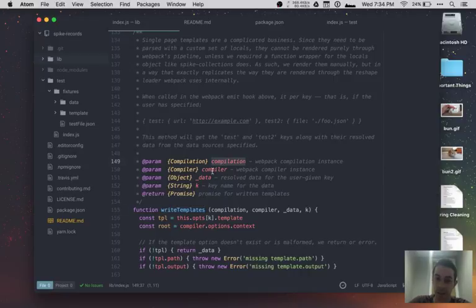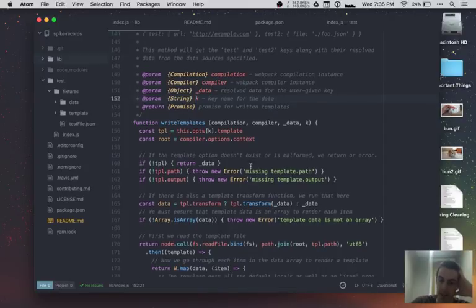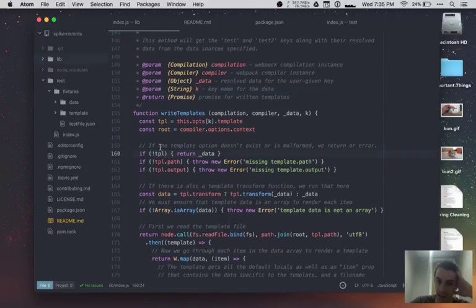So here we have the compilation, compiler, the value, and the key. So just as expected, good stuff. And so now in this function, our goal is to go through for each key, and if it has a template option, we need to start rendering templates for its data. So first thing we do is check to see if it has the template option, where we go this options key template, and if it doesn't, we're out. We're just returning right away, and we don't have to do anything else.